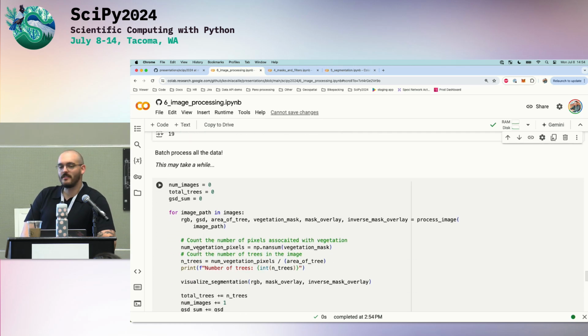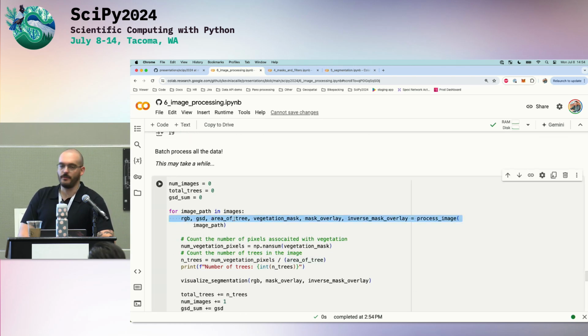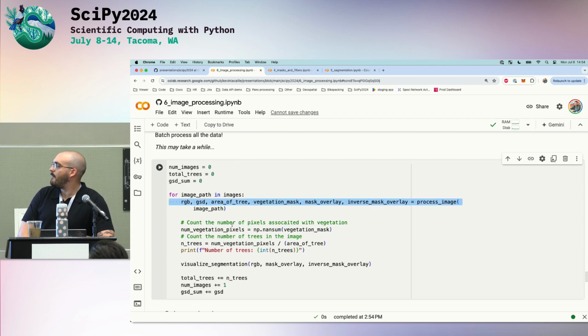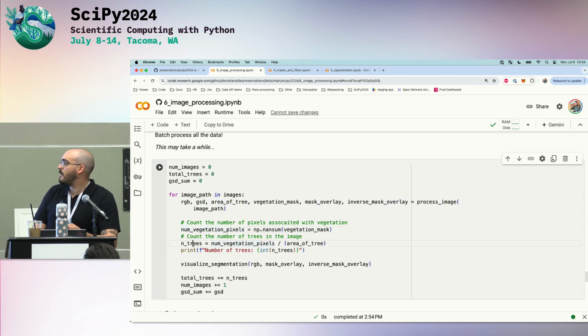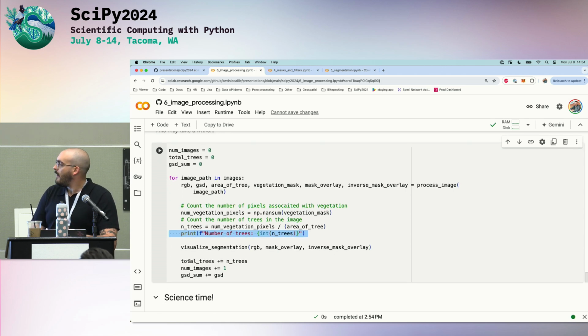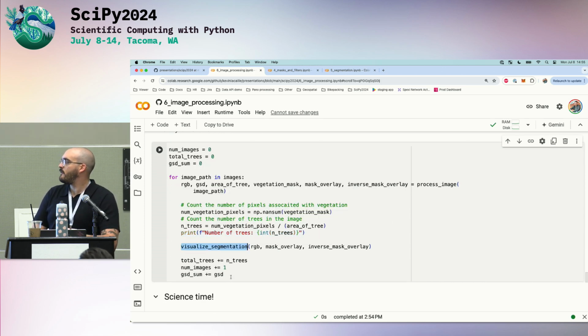Cool. So I'm going to be doing a few things here. Basically running this process image function, getting a bunch of stuff out of it, like ground sampling distance and whatever. I'm going to be counting the number of vegetation pixels. I'm going to be estimating, it's important to know this is an estimate, the number of trees in the scene by just taking the number of vegetation pixels over the expected area of a tree in pixel size. And then it'll just print out some number that'll not be accurate all the time, but on average it's pretty good. And then it'll print a picture of it, and then I do some things here. I'm just counting some numbers, which we'll use later.